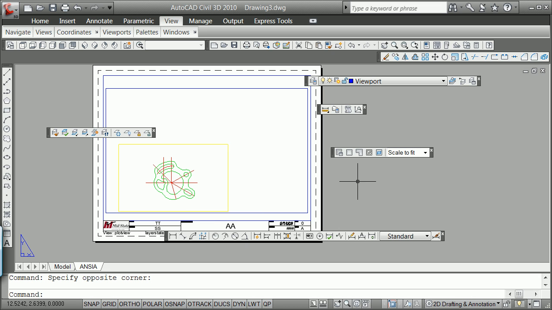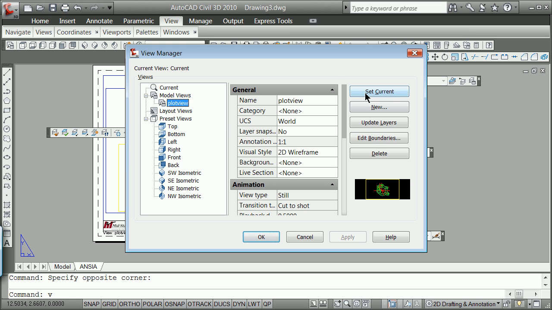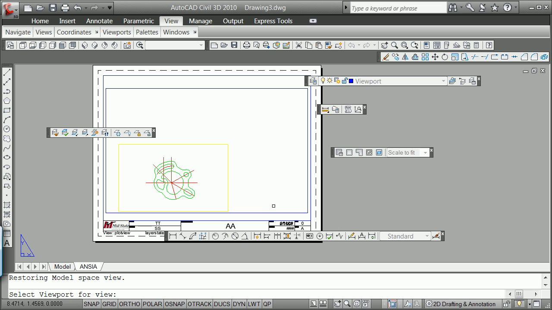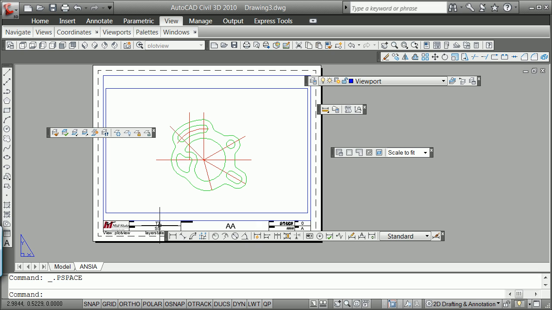Finally, I click out here in space, V for view. I pick my plot view. I hit set current. I hit OK. When I click on this, I'm hoping to get something very much that I want right there, and I have that. Depending on your template, you can do a lot of other things, and I'm going to finally now introduce you to one variable that we're going to see a lot, and that's LT scale.